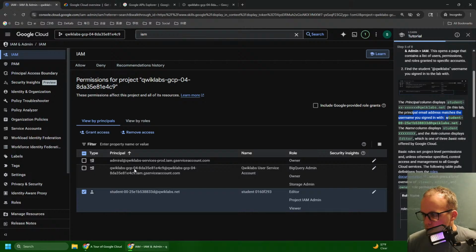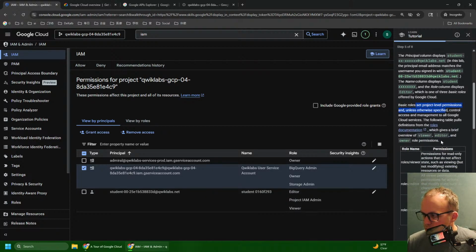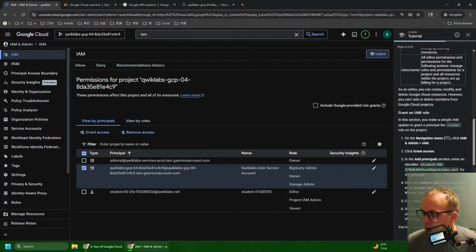I think it's like this. No, different, because I have Quick Labs. GC. I think it's this one. Quick Labs. And the role displays editor. Okay, basic roles set project level permissions. As an editor, you can create, modify, and delete Google Cloud resources. So the owner is the admin, that's not me.